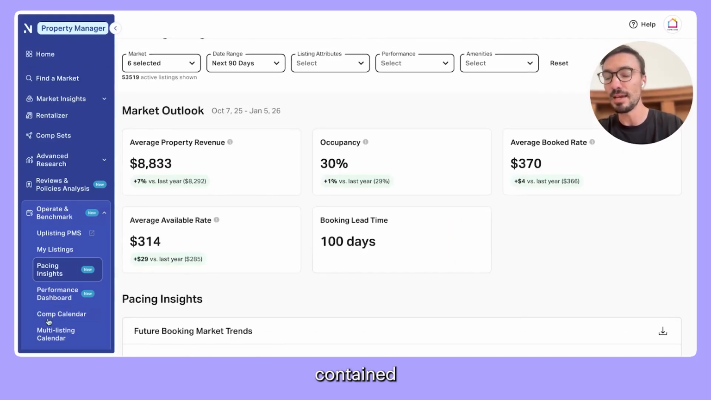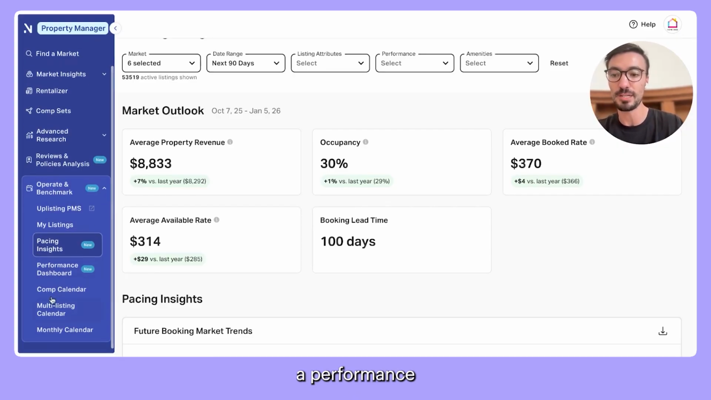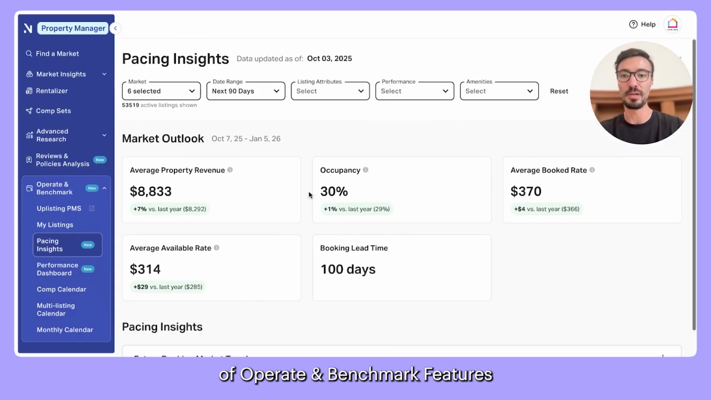This is all contained within the operate and benchmark section. I'll hold off on going into more detail there. This becomes especially more powerful if you are an Uplisting customer. If you sign on with the Uplisting PMS, that unlocks access to my listings, a performance dashboard, comp calendar, and a ton of other kind of operate and benchmark features.